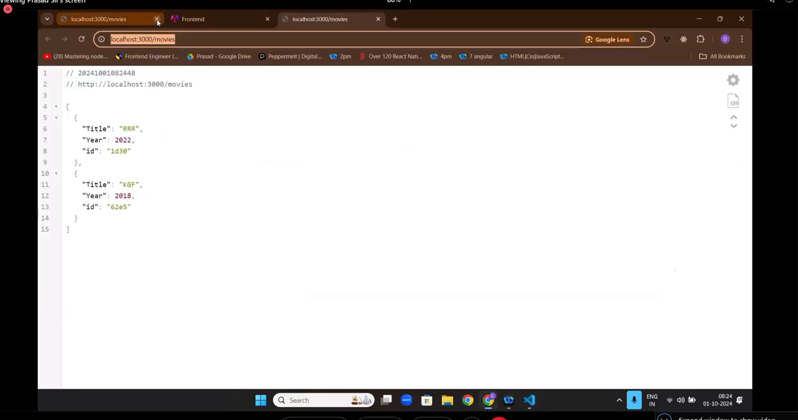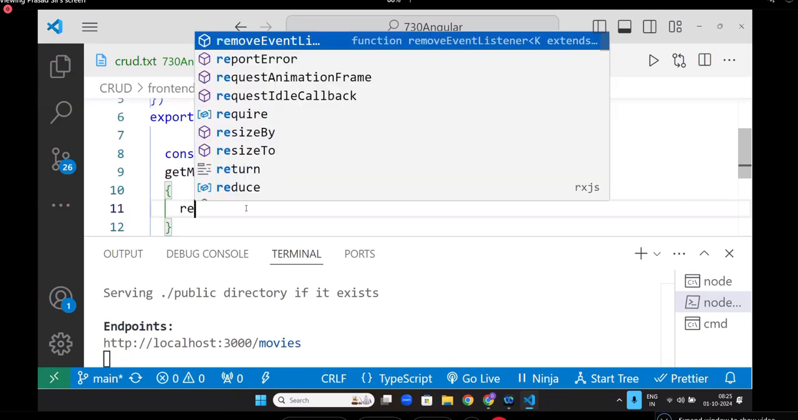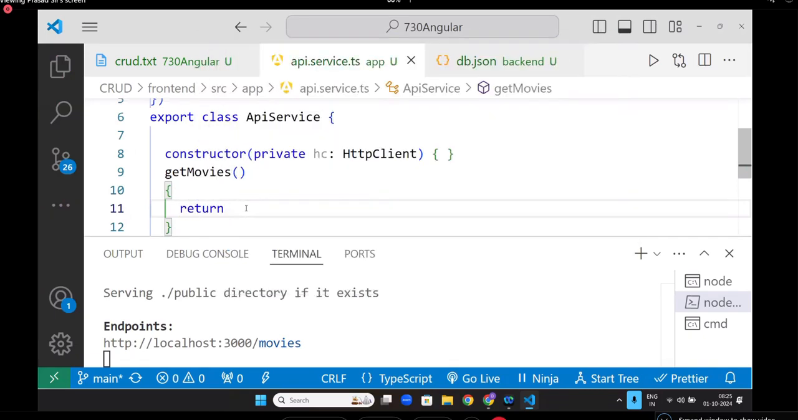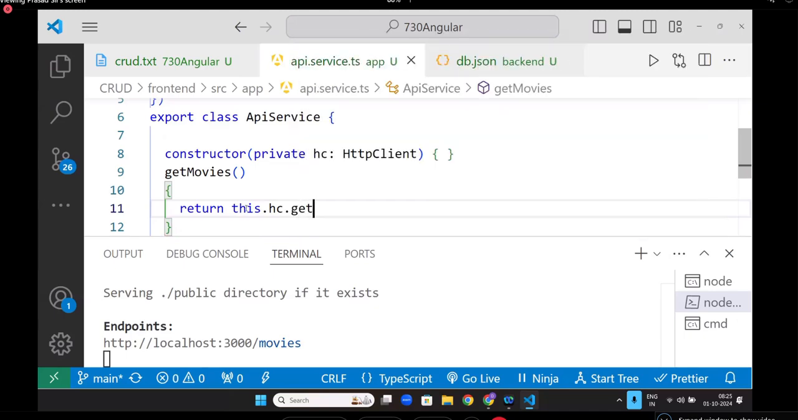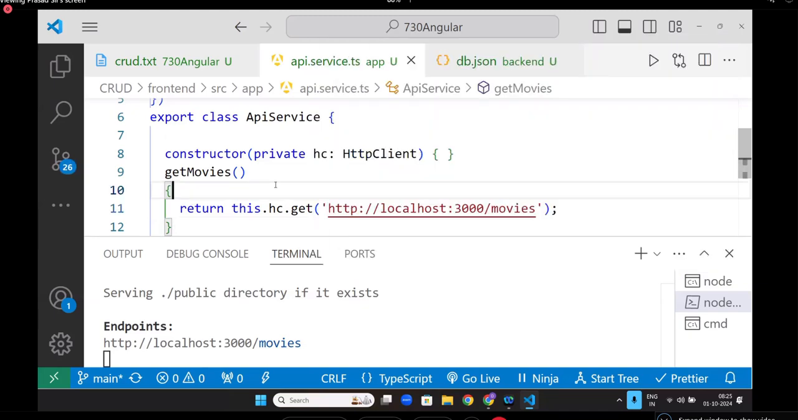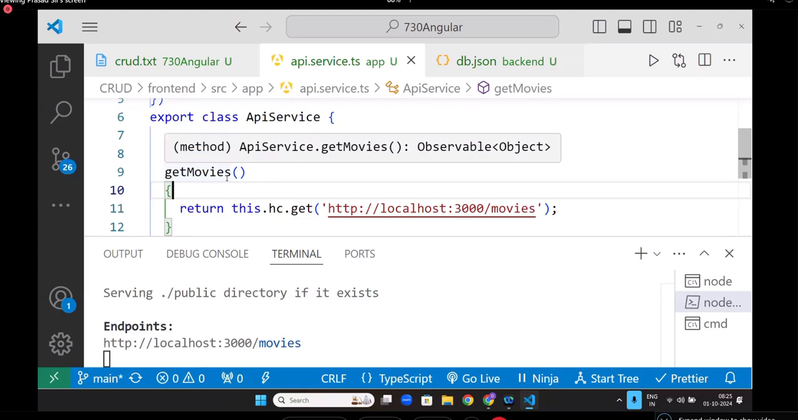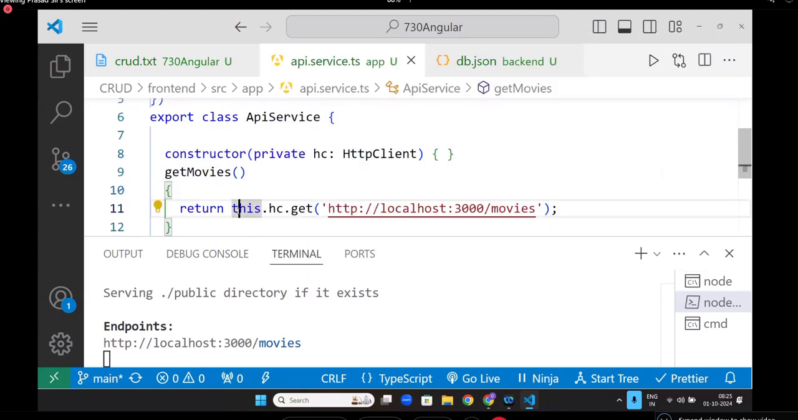That means the data is there, right? So copy this link, my endpoint. Write it here: return this.hc.get, and I will give the link. See, your service getMovies is not doing anything else. It takes the HTTP client, writes a get method to this link and returns the value.